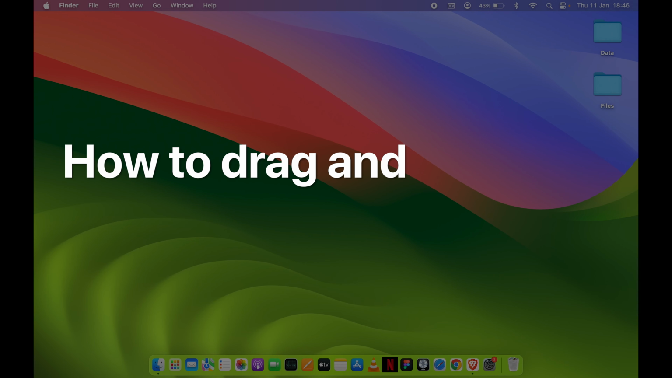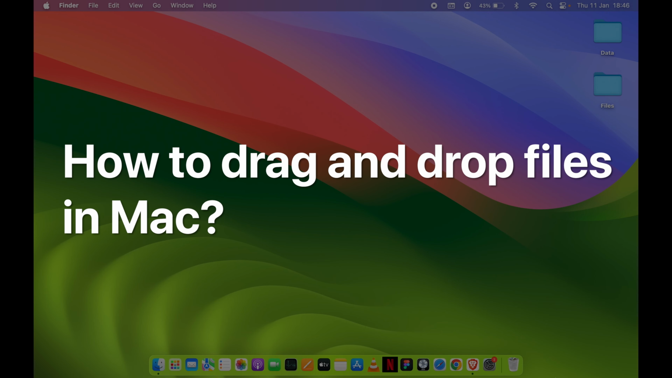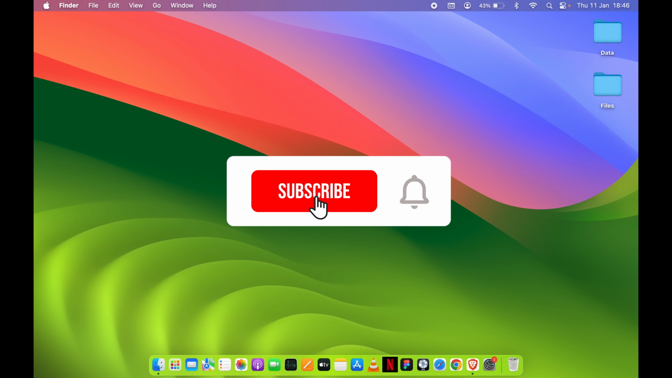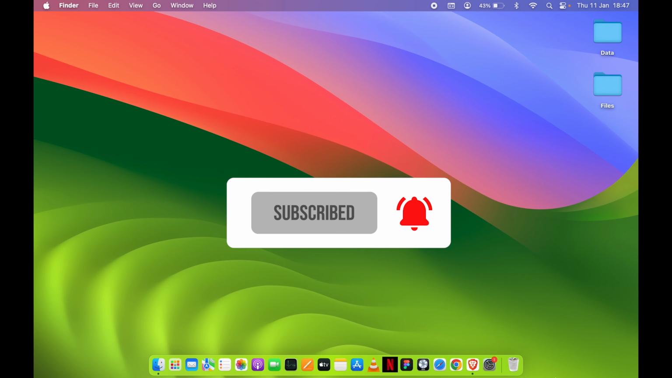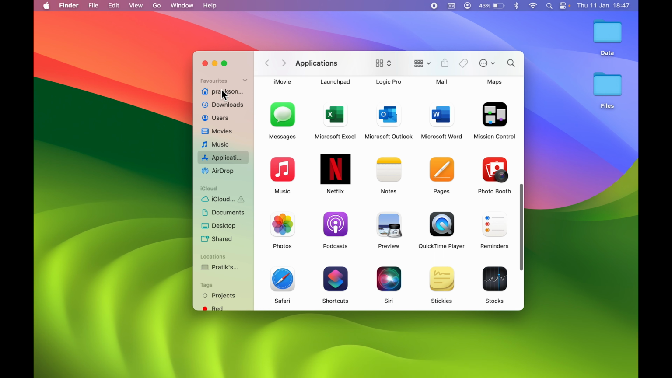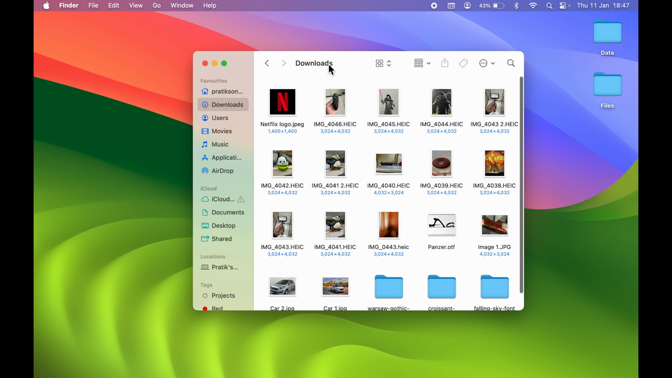How to drag and drop files in your Mac. If you're using MacBook Air or MacBook Pro, the steps are going to be the same. Now, the drag and drop feature is very easy in Mac. There are a few ways by which you can simply do that. For that, let me open any particular folder first so that I can show you how to drag and drop.